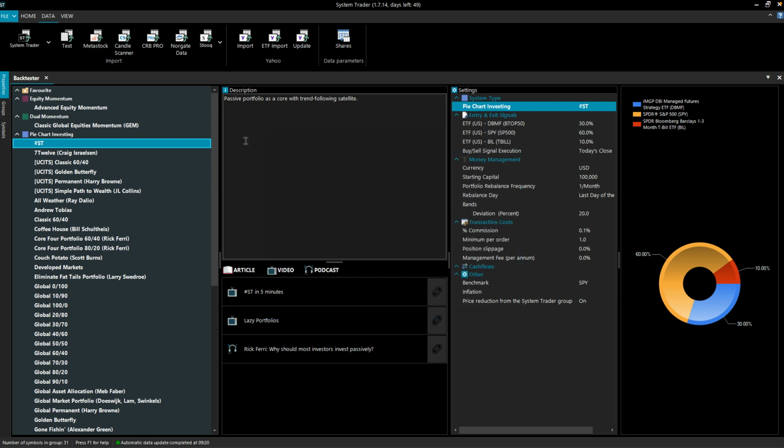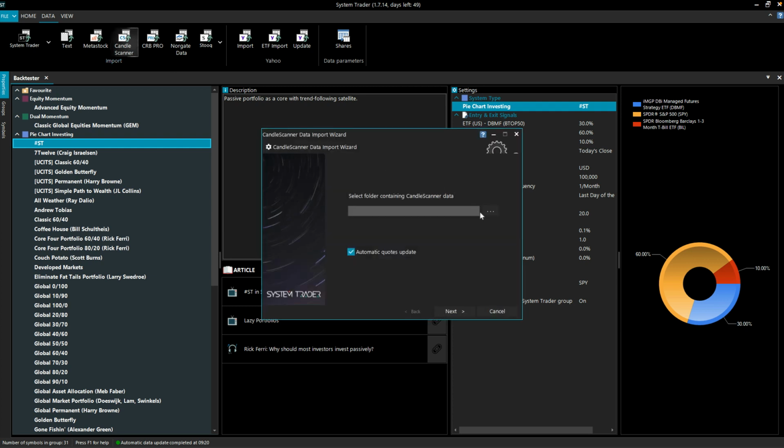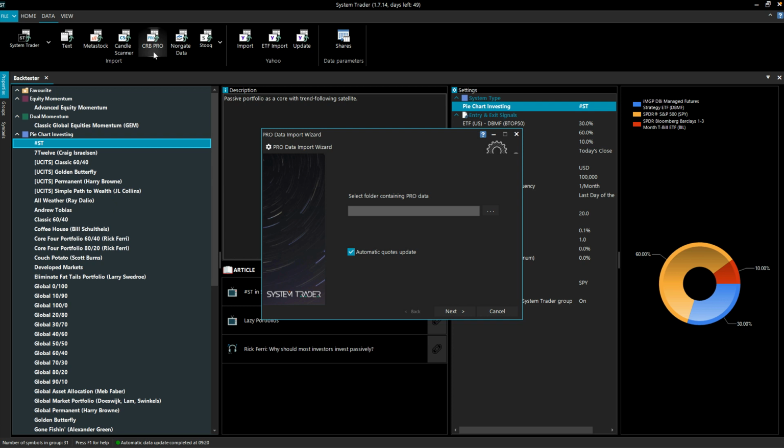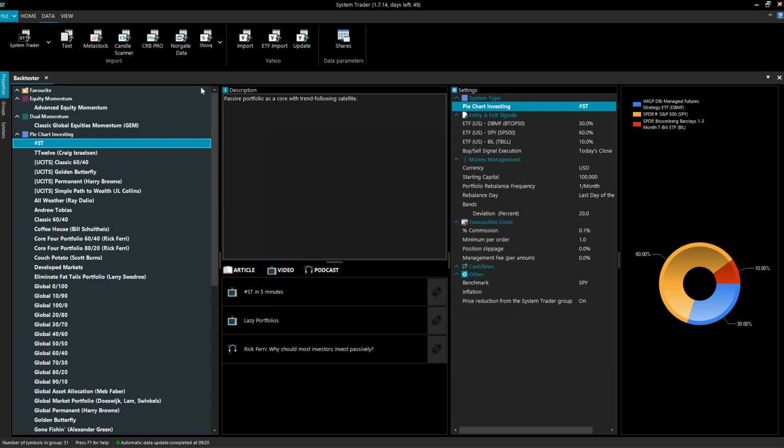Okay, let's close it. Candle Scanner. If you have the Candle Scanner application, which helps to analyze the candle charts using candle formation patterns, and you have such data exported from the Candle Scanner application, you can also import it in a similar manner as the Metastock data. And the same for the CRB Pro. Again, it's a third-party application. If you have data from that application in the CRB format, you can just select the folder in which you have that data.